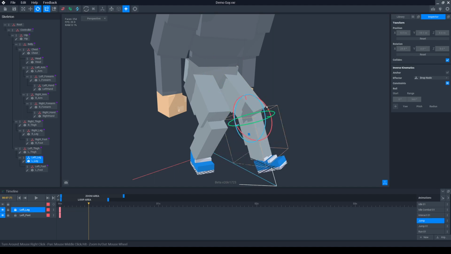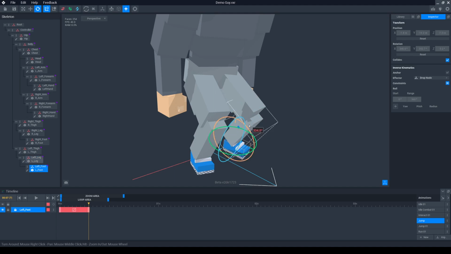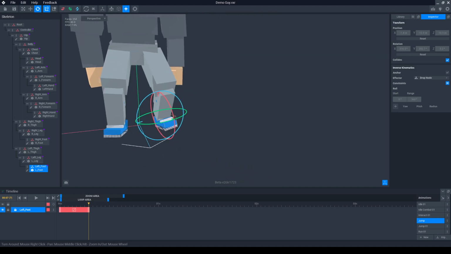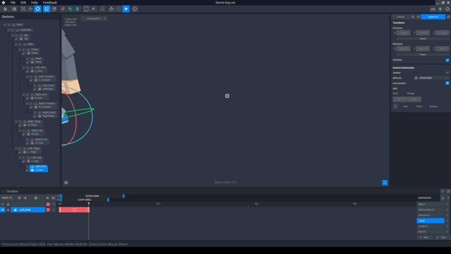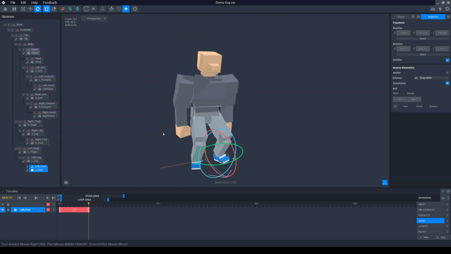So I'm just eyeballing this, by the way. Oops, wrong rotation. So by the way, the rotations are colored RGB: red, green, and blue. RGB match the XYZ. So X rotation is the red, Y is the green, and blue is the Z. That's pretty standard as well in most applications.